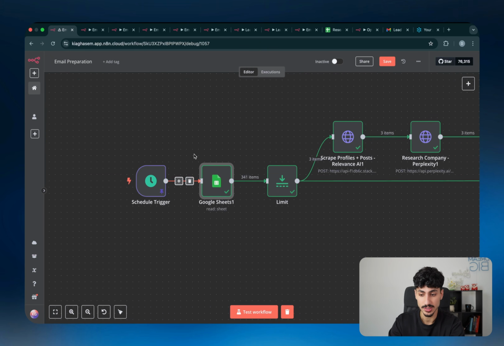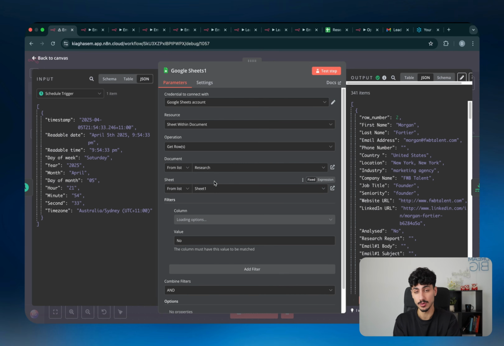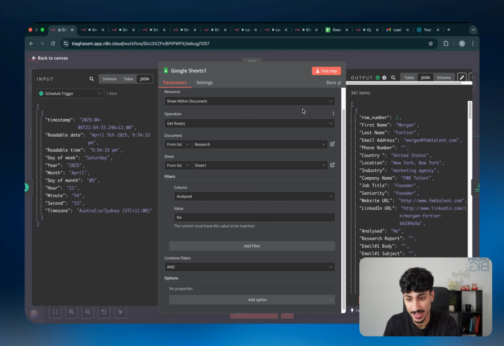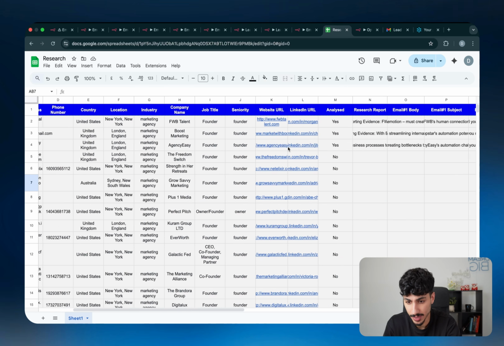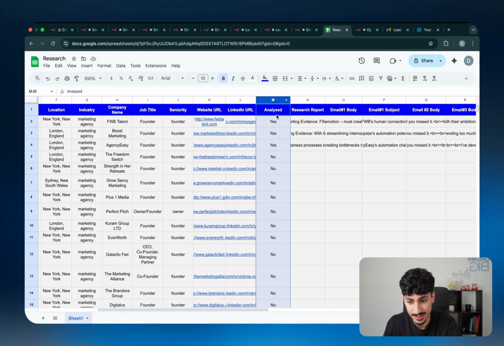And then after that, once the automation actually runs, the Google Sheets node would actually pull in all the leads from the Google Sheet, which has the analyzed section as a no. So if we go back to the Google Sheet, coming back here, you can see that we have this column over here that says analyzed.